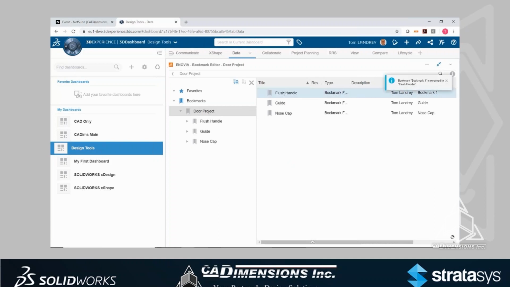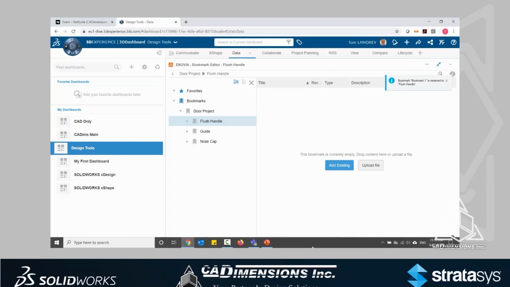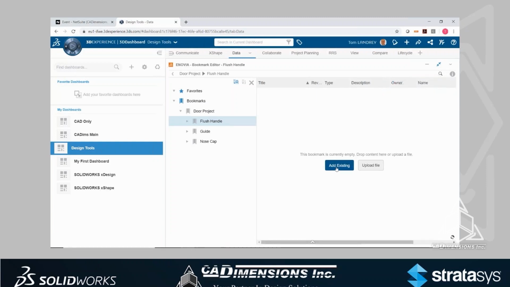So I got a new bookmark in this little project. It's a sub bookmark in a sense. And hey, I just want to add stuff to it. So I'm going to come in here, use the search tool real quick. I can put one piece in. I'll just put the concept in.